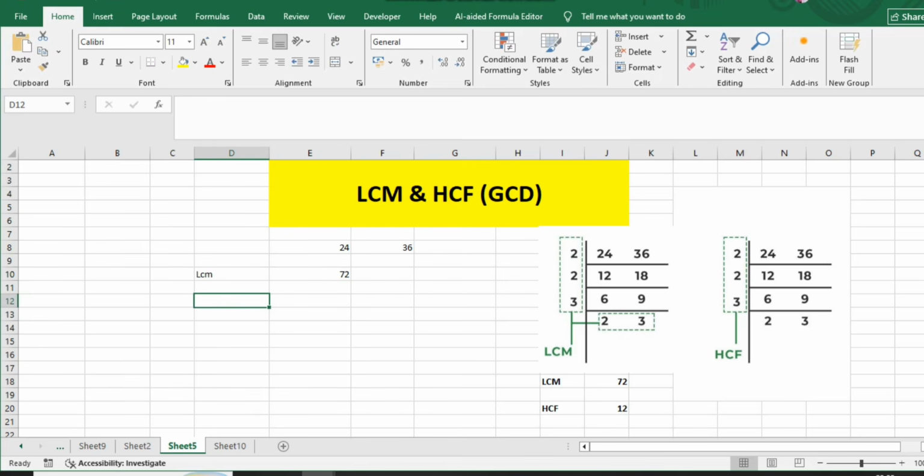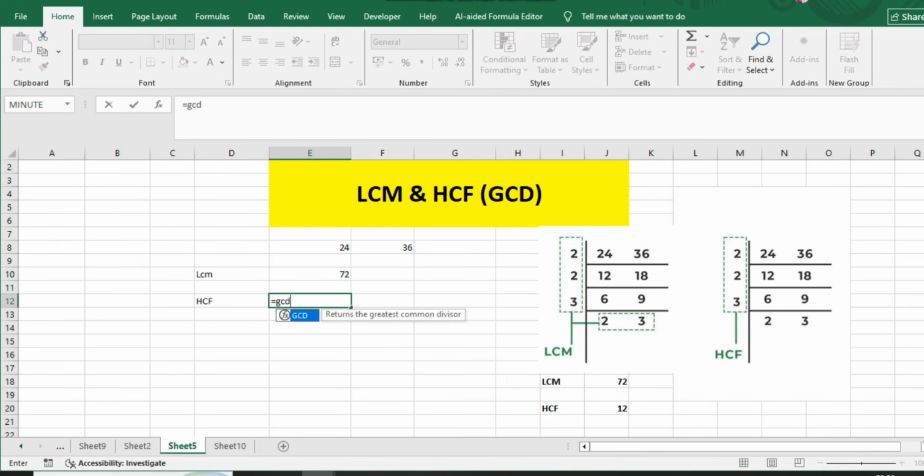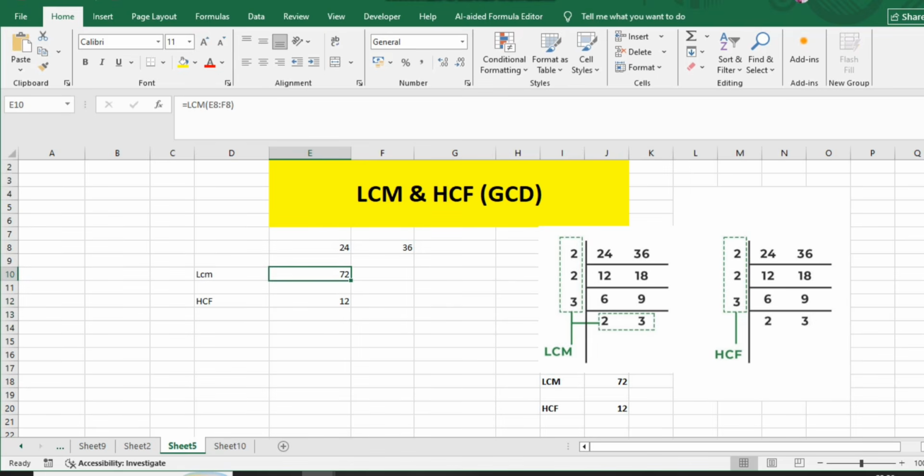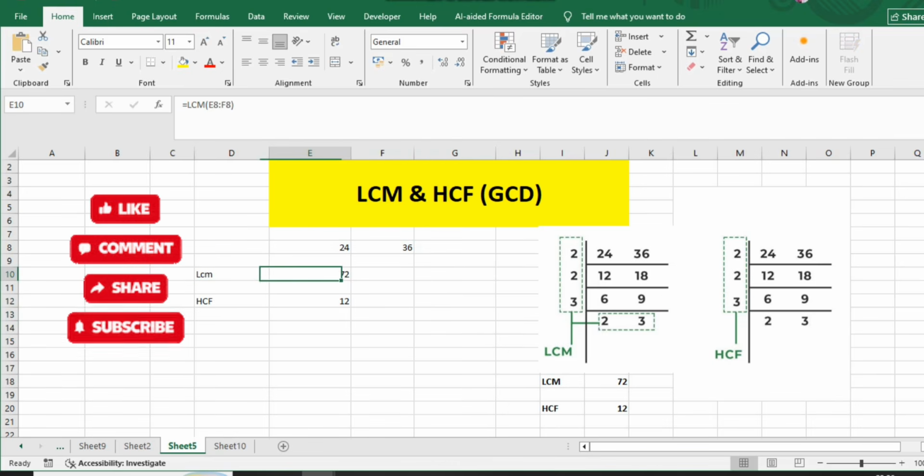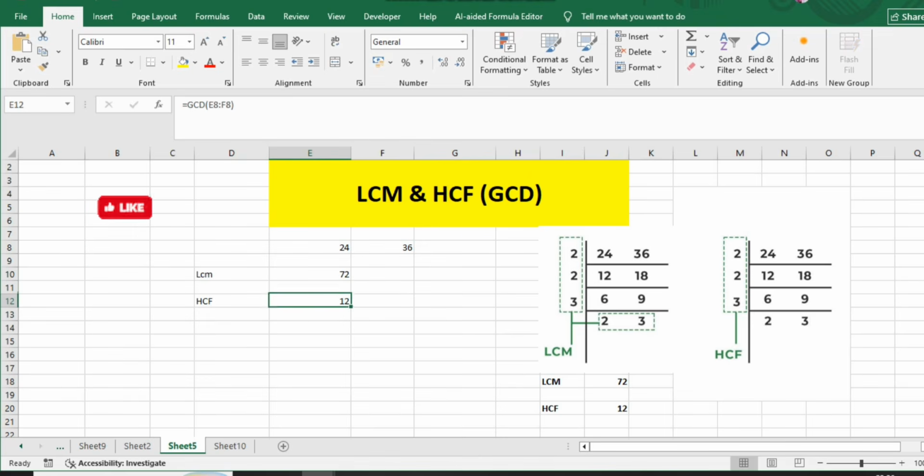Now let's calculate HCF. How can we calculate the HCF? For HCF we have to use the formula called GCD, greatest common divisor. So let's just check this and bracket close. So we got the 12. So these numbers are matching, 72 and 12. In this way we can calculate LCM and HCF using MS Excel. For LCM we will use equal to LCM, and for HCF we will use equal to GCD.